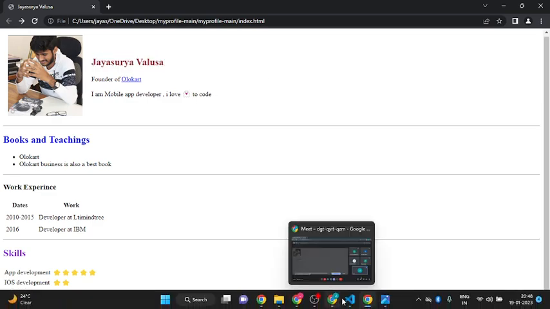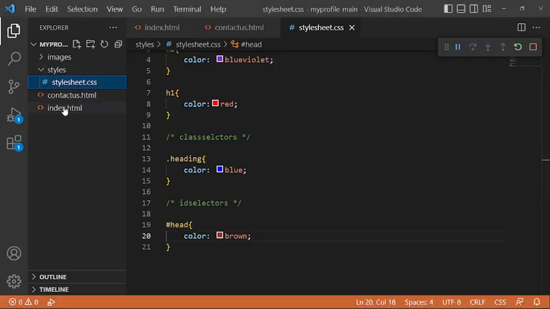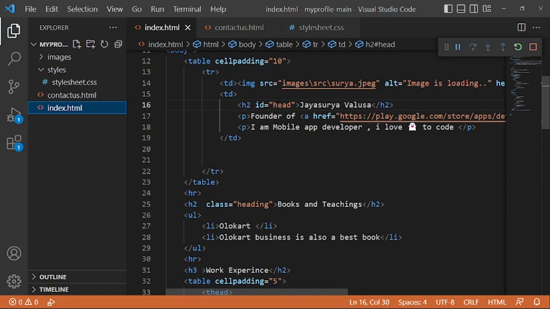Now, this ID you can use only once. This is the difference between class and ID. I cannot use the same ID for multiple tags. Here I cannot use head. It will show an error. Now if I run, it won't change the color.